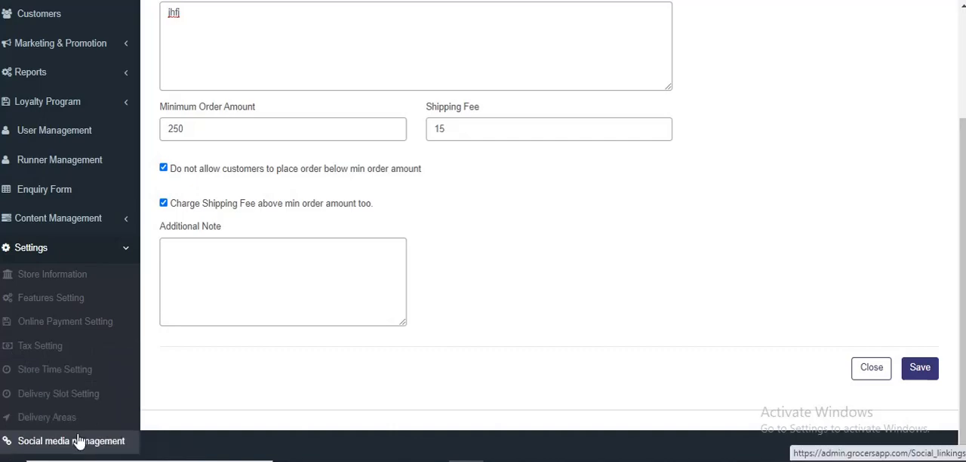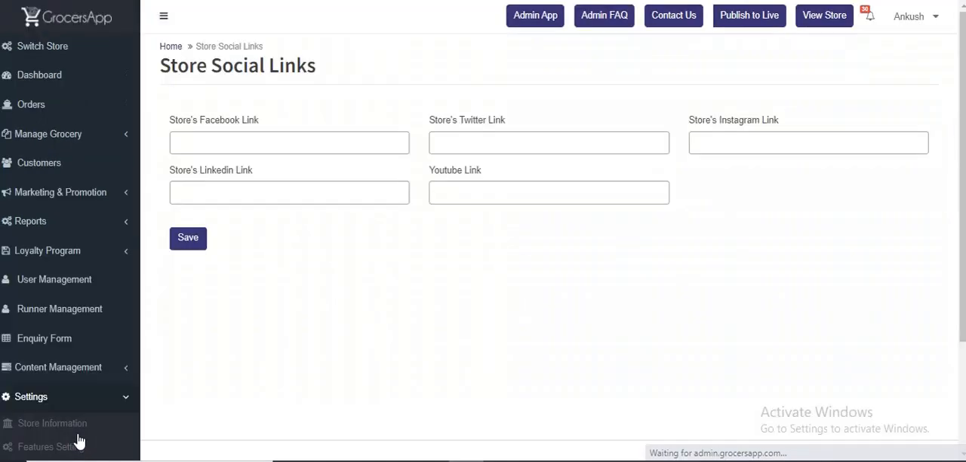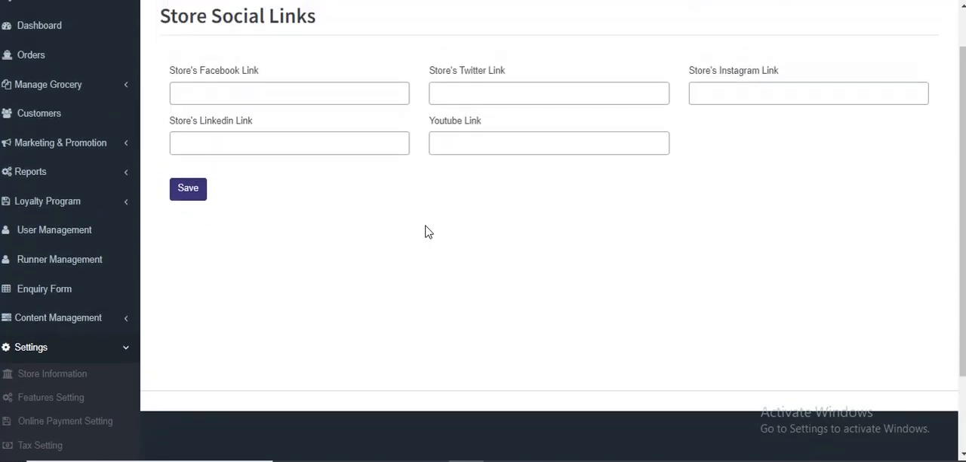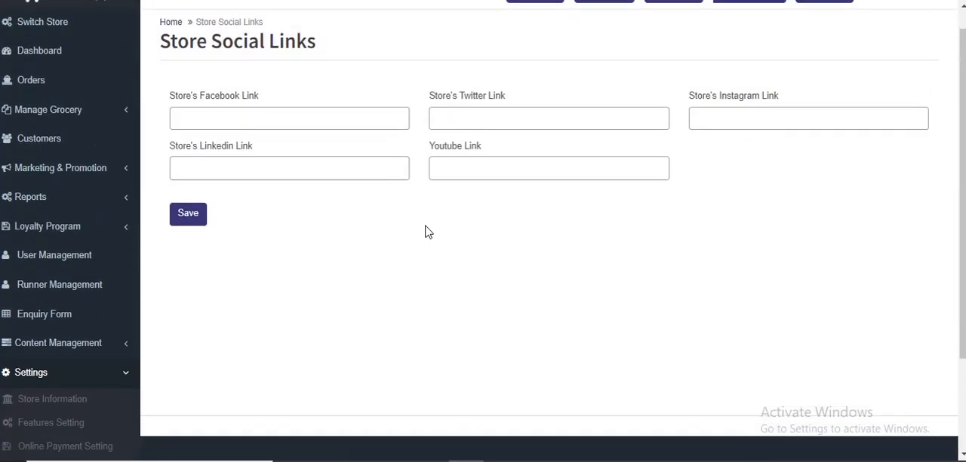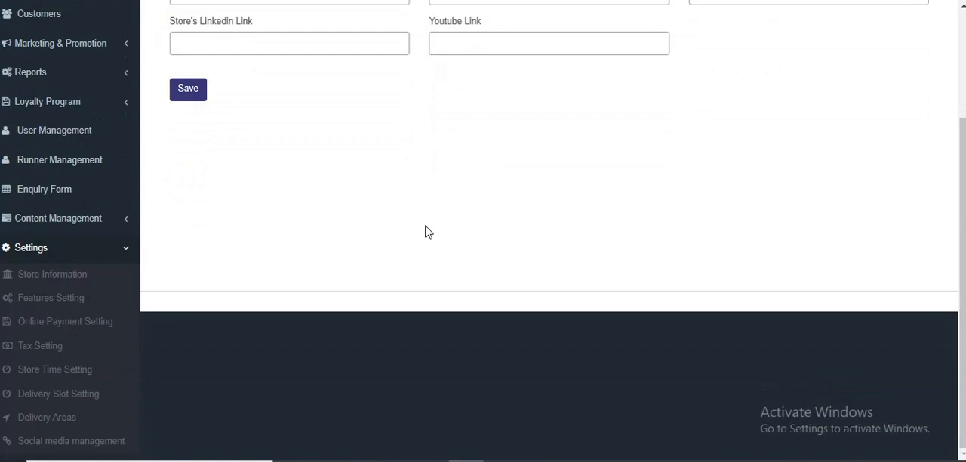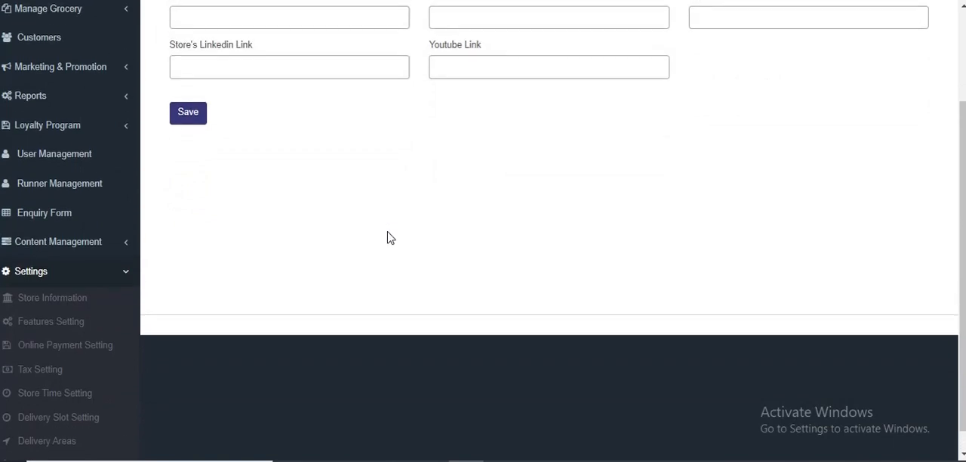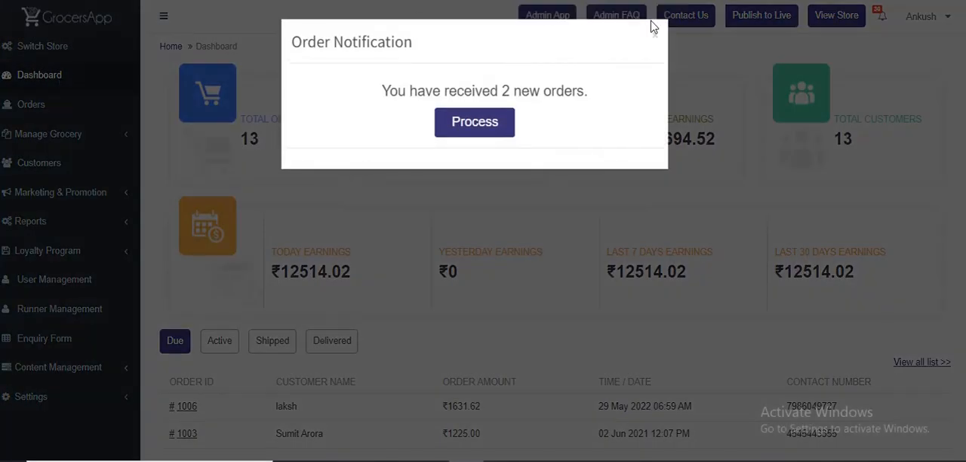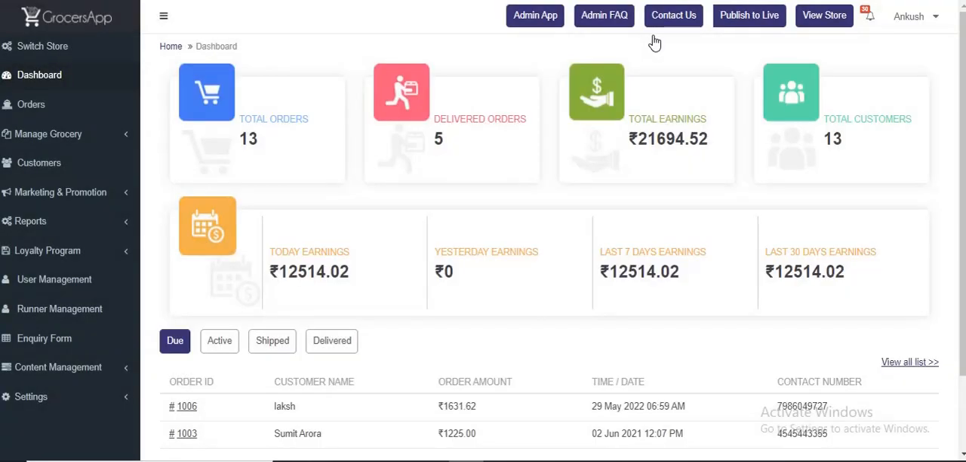After that, we have the social media management here. Whatever your store's Facebook link, Twitter link, Instagram link, LinkedIn ID, YouTube ID, you can add your social media links here, so customers can directly be redirected through those links. So this is all about the dashboard of our on-demand product delivery application.